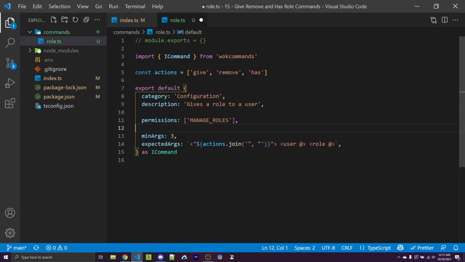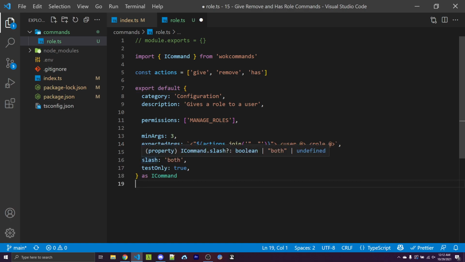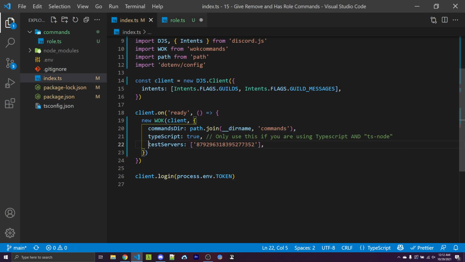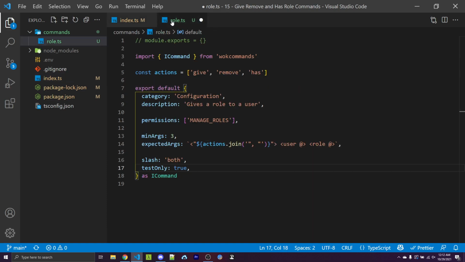And the arguments we want in this case will be one of the 3 actions from our actions array on line 5, the user's @, as well as the role's @. We then want to specify slash as both and test only as true. This will create both a legacy command and a slash command, but the slash command will only be created within the guild that we specified within our test servers array here. That way we don't have to wait up to an hour in order for our global slash commands to register, and we can test things immediately.